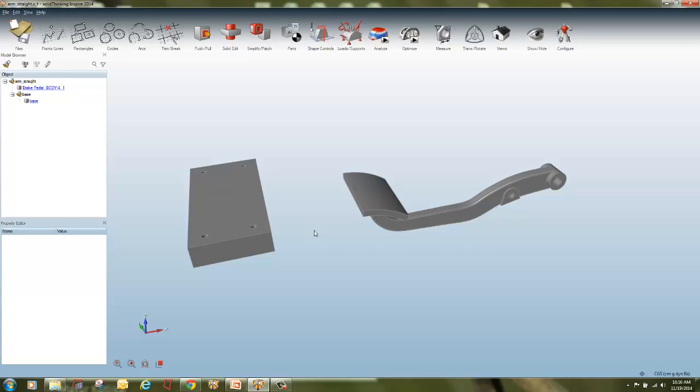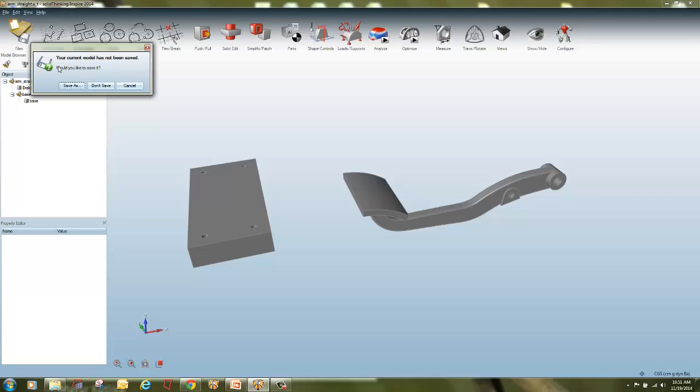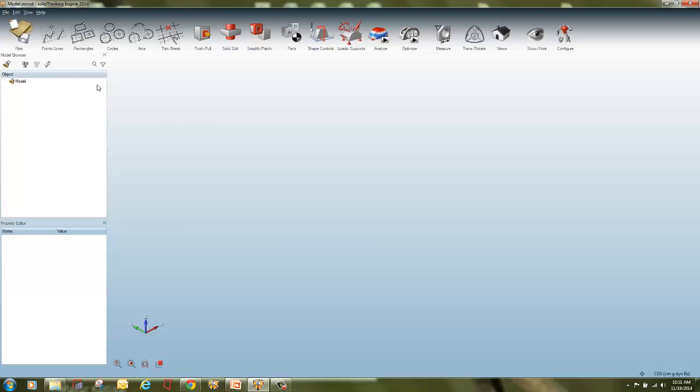Then to create a new file, click on this icon, that is for the new file. If you have a model file already open, you will be prompted to save as. Select save as or don't save. If you click on new, it will tell you your current model file has not been saved and ask whether you would like to save it or not. I don't want to save it, so I will click on don't save, and it will open a new session.